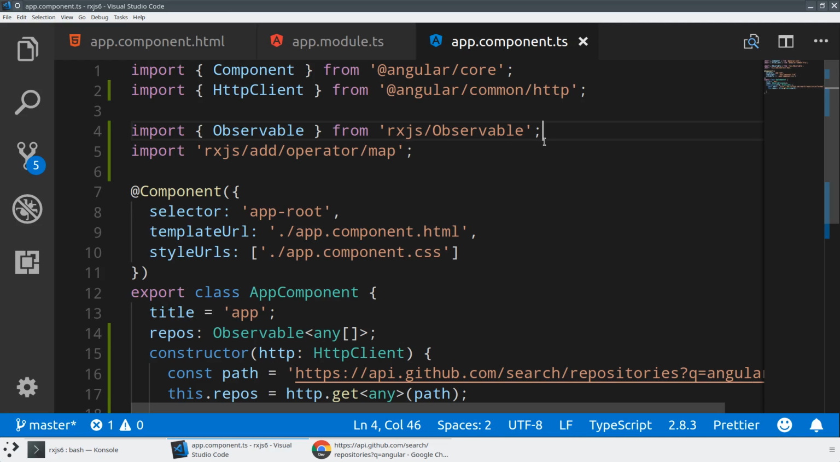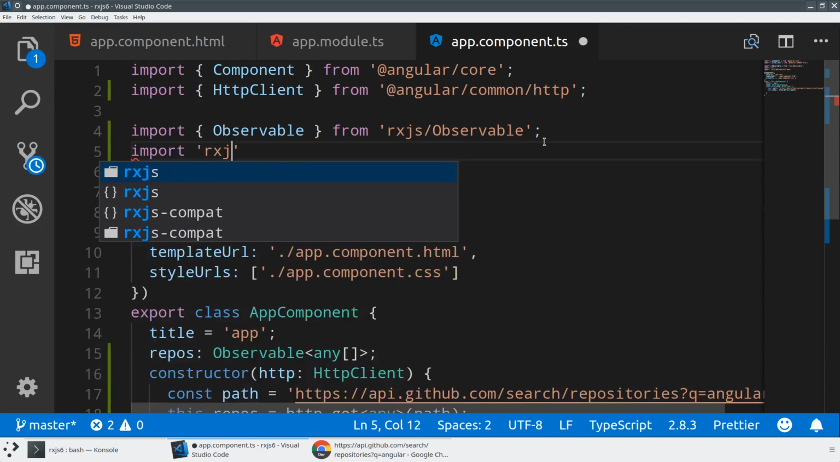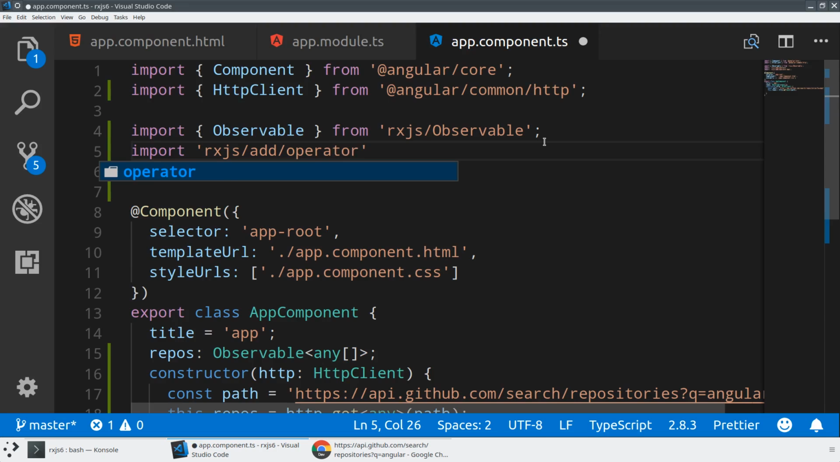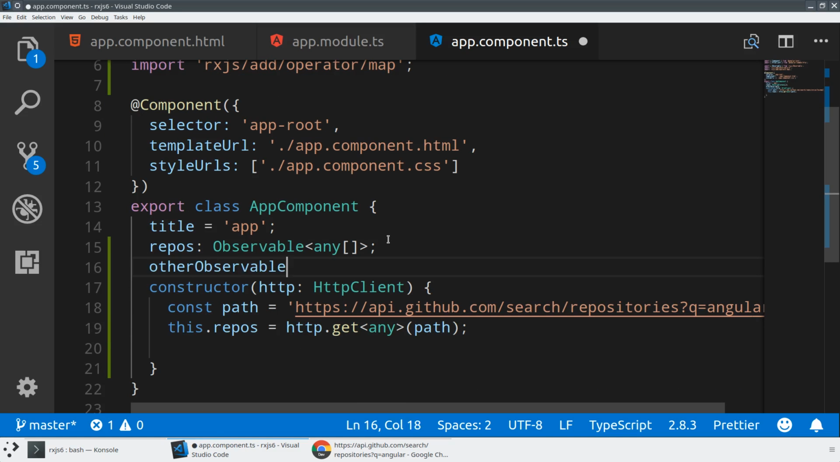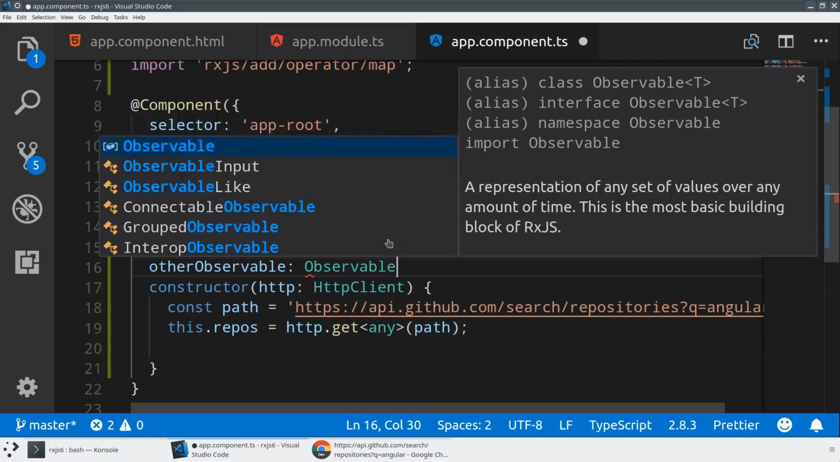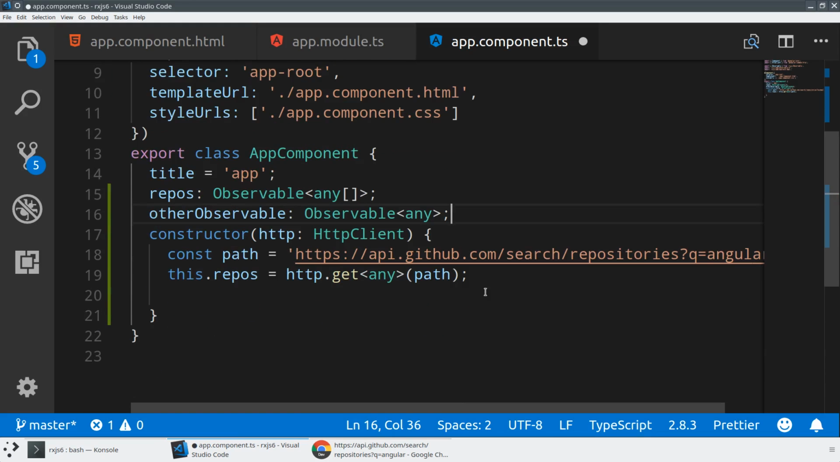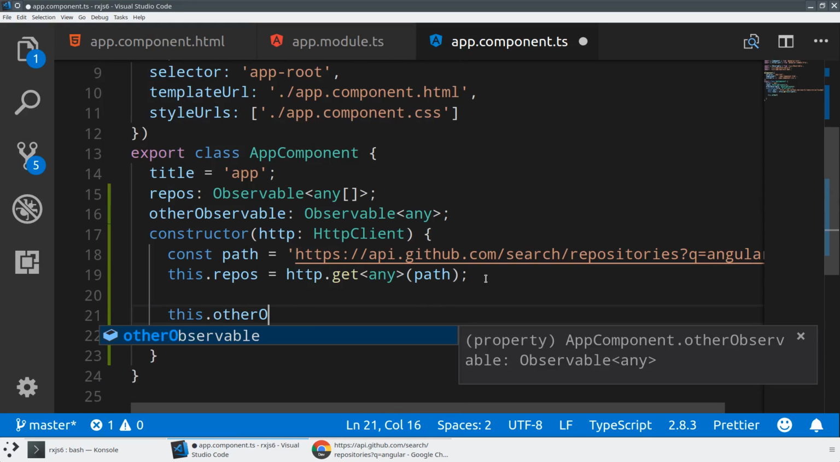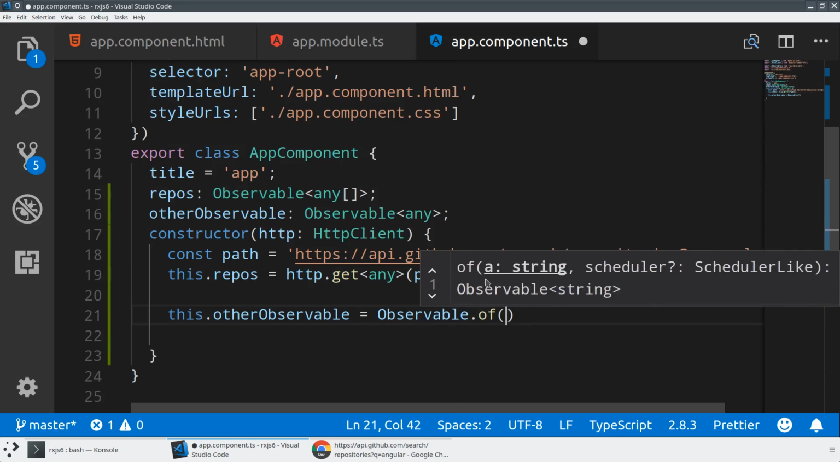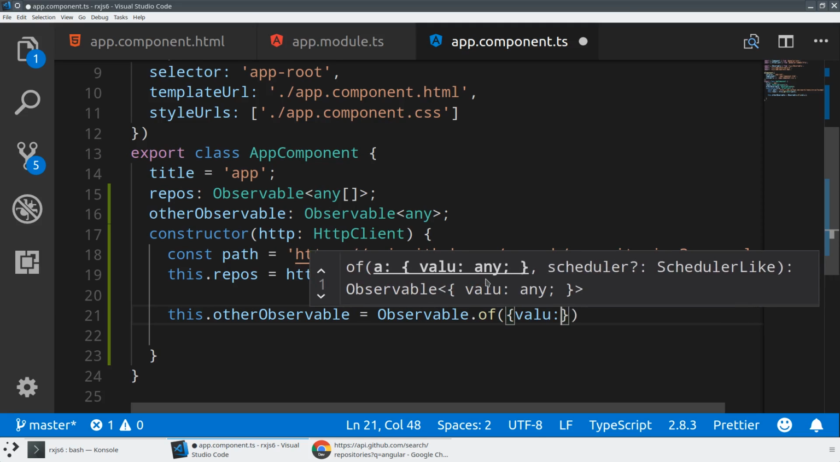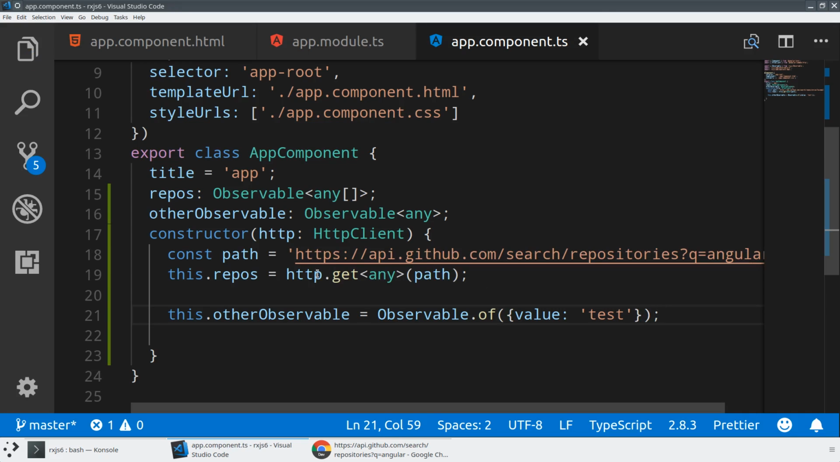You could also, for example, be using an import like rxjs/add/observable/of. So let's say that you wanted to do something like other observable. And then let's say we wanted to say this.otherObservable equals Observable.of. We'll just give it a value of test, for example.